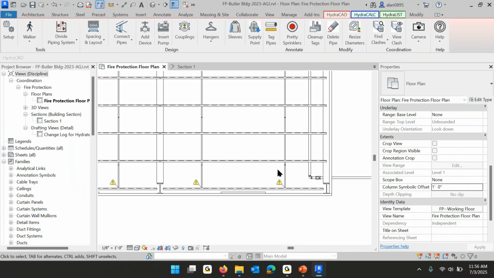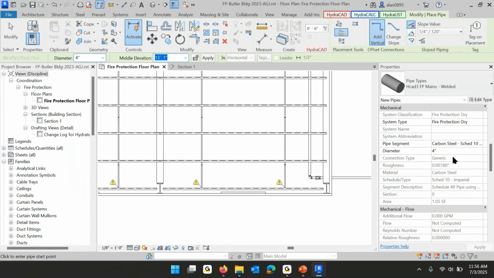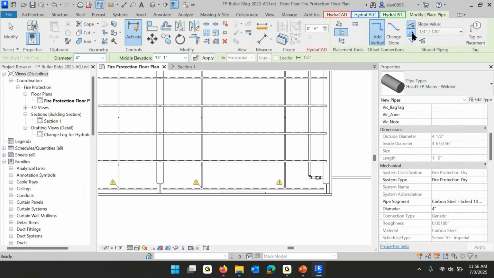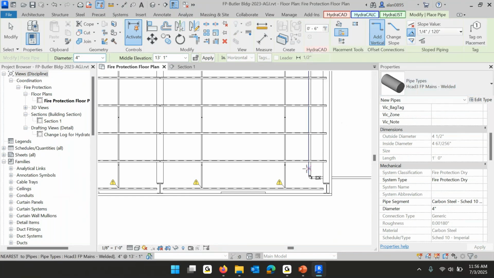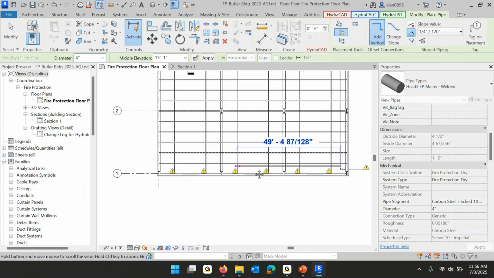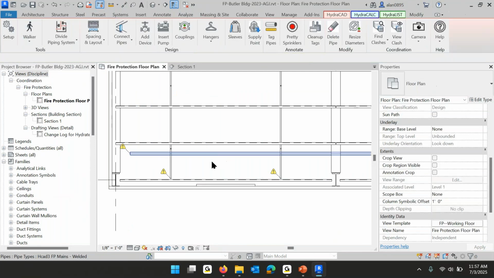And I'm going to type PI again. I still want 4-inch. I guess I could go from 13'1", and then mains welded and fire protection dry. But I'm going to slope up now a quarter of an inch in 10 feet. And let me see if I get away with picking on that thing to get a T, and then heading down this way to get to the other end of the building.